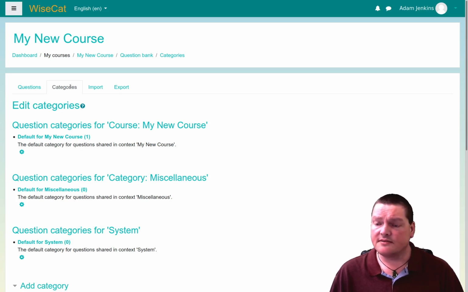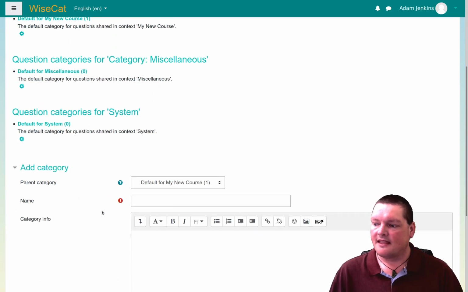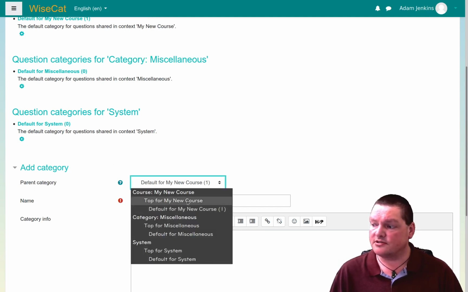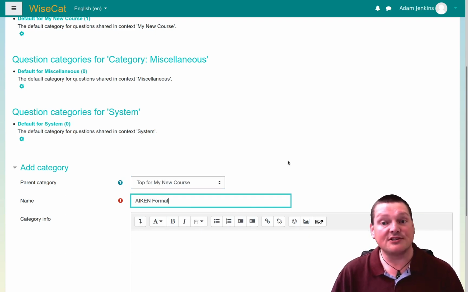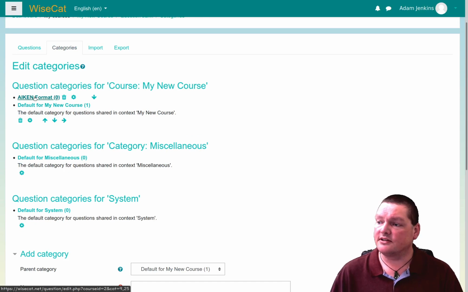But a word on categories. When you're making questions and putting them into a question bank, it is essential to make question categories. You add categories by scrolling down to the categories screen, scrolling down to the bottom, and there's an add category section. Choose the parent where it's supposed to be. I'm going to make this one in top. And I'm going to make the name AIKEN format, because I'm about to import questions using AIKEN format and show you that. Basically hit enter or save it. And there we go. We've got a lovely little category there and we can put questions in there. The question I made before went into default for my new course, so that's why this has a little one here.